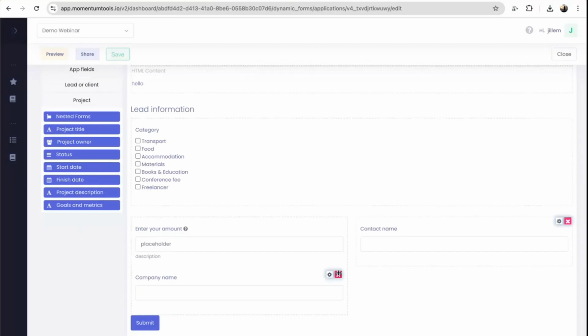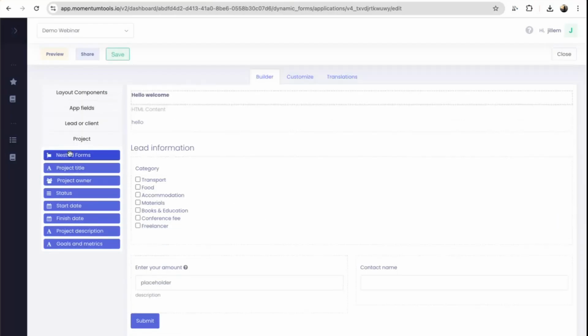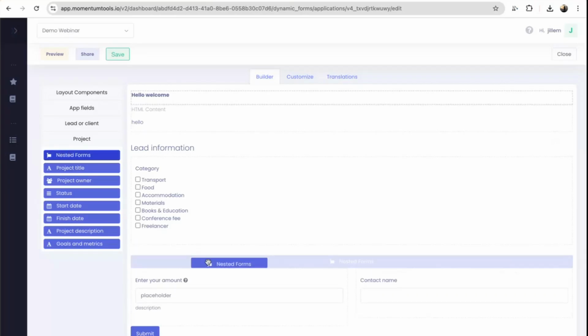So that's that. You can even create multiple nested items. That could be useful if, for example, you have an event ticket and you want to create multiple contacts for that event. Then you can drag and drop the top element here to your form.